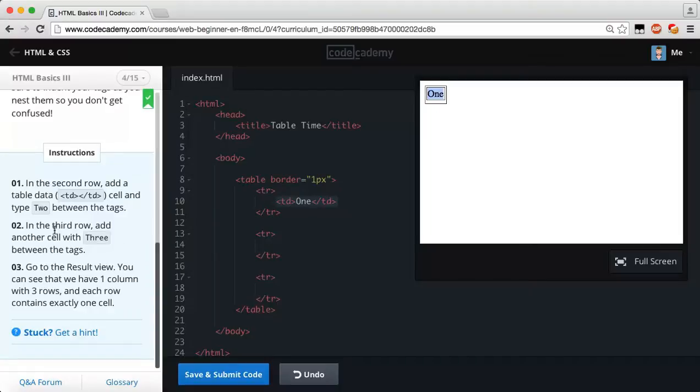So let's go ahead and, in the second one, we need to add a new table data tag. And what this is essentially doing is creating a cell. So we look right here, we see that we have another border, because if we didn't have this border, we wouldn't be able to see what we were actually doing. It would just be blank. So thankfully we have these borders so we can see what we're doing.